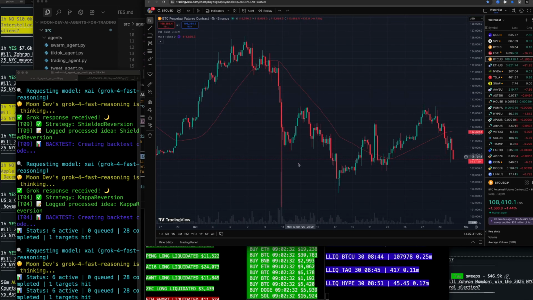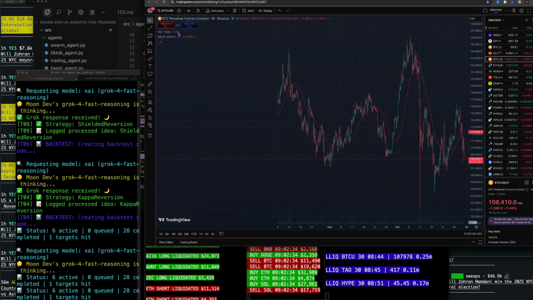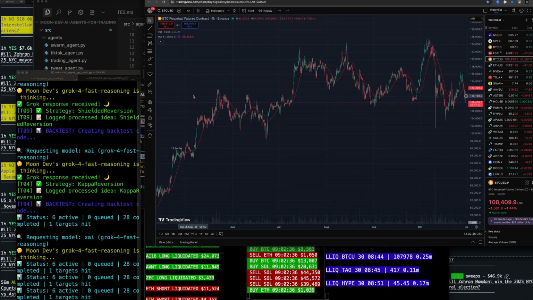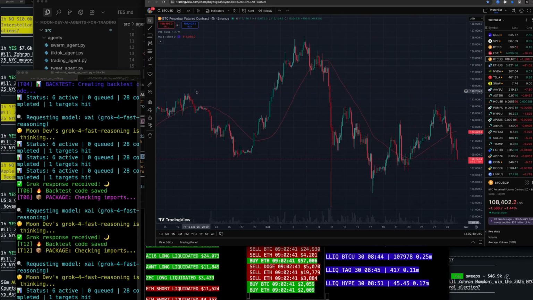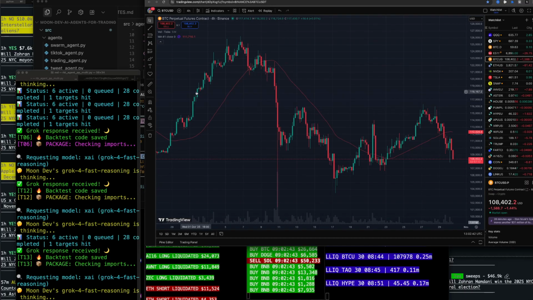Chop chop chop. We're going to chop until we don't, and then we're going to trend until we stop. Then we're going to chop until we stop, and then we're going to trend until we stop.